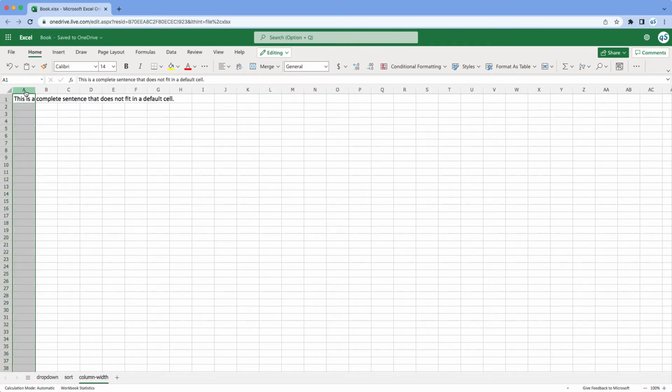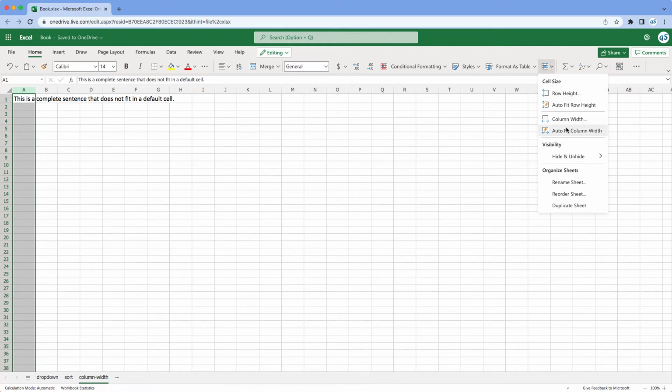You basically highlight the entire column by clicking on the letter A. In this case, you want to make sure the home option is selected on your menu. You want to come down here until you see an icon. You roll over that icon. It says the word format. Click that, and you want to come down to the auto fit column width option.